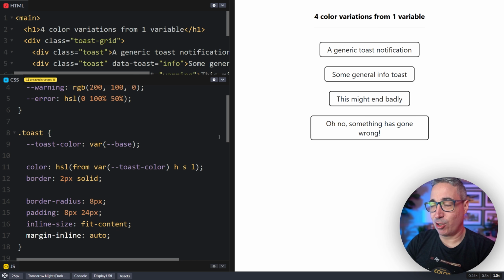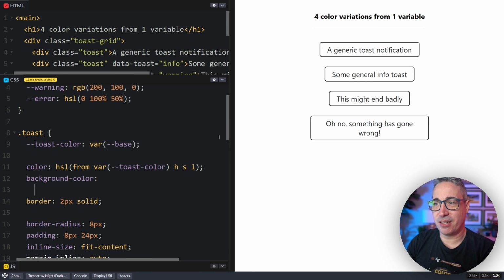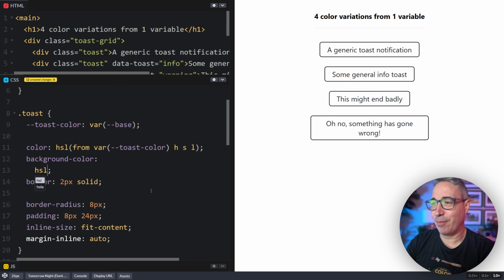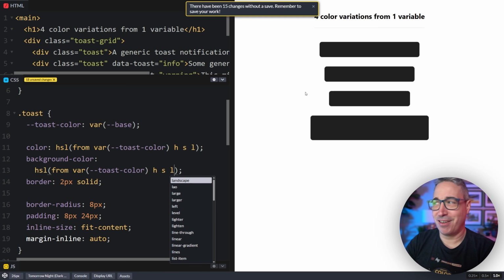Now, where this gets a little bit more useful is let's come in with a background color. I'm going to put this on a different line just so we can keep it all without any horizontal scrolling. I'm going to say HSL from, same thing, my var of toast color, and space H space S space L, except this time if I do that, I can't read my text. But I want it to always be based on the color of the text.